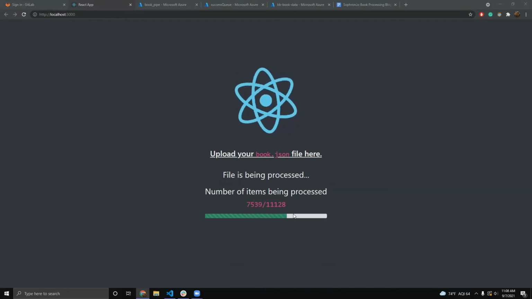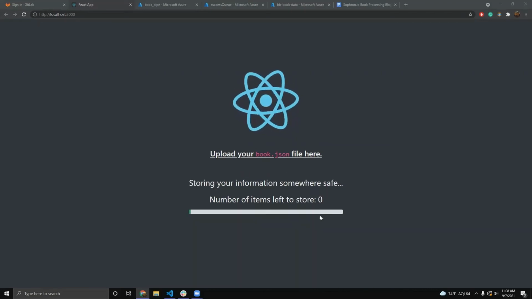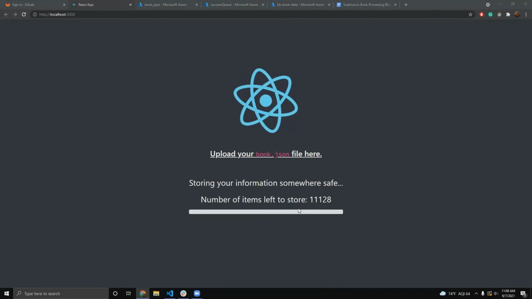So right now it's being sent to the queues. This is the number of books that's being sent to the queue for processing. And there we go, that's the number of items left to store in the queue. This typically takes about 8 to 10 minutes, so we won't record all of that.